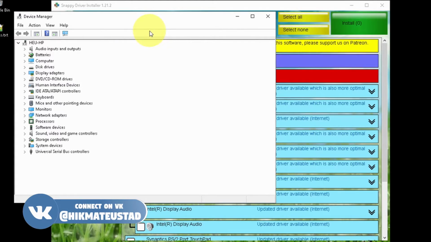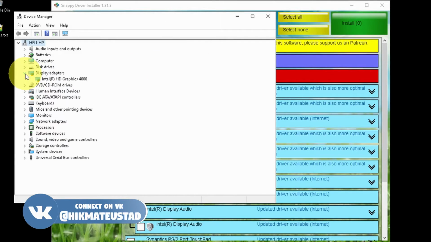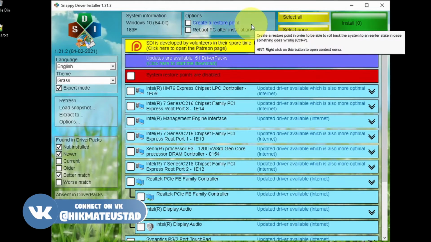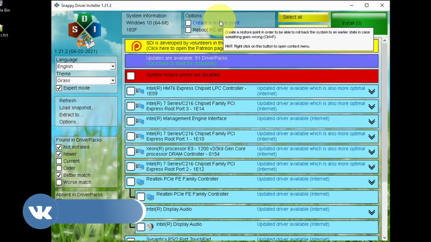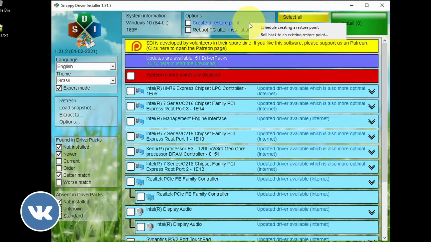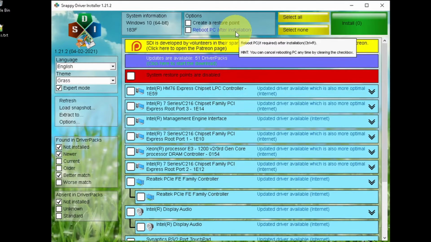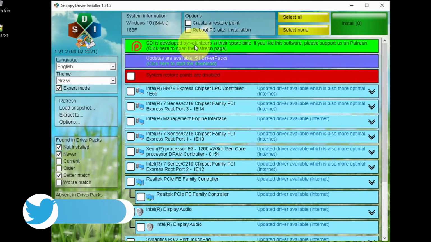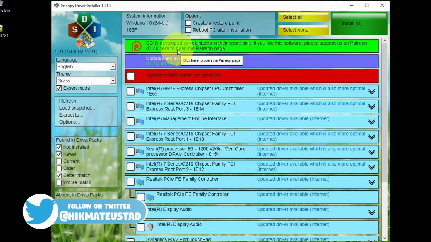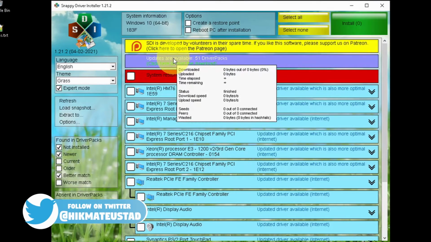If you double click on it, it'll open the device manager. So this is how it calculates the indices. Okay, so create a restore point. Guys, please do that. I do not have restore points enabled, but please do so. All right, so you should reboot your PC after the installation, or you can select all or select none drivers. And SDI is developed by volunteers, so if you are kind enough, please support them on Patreon.